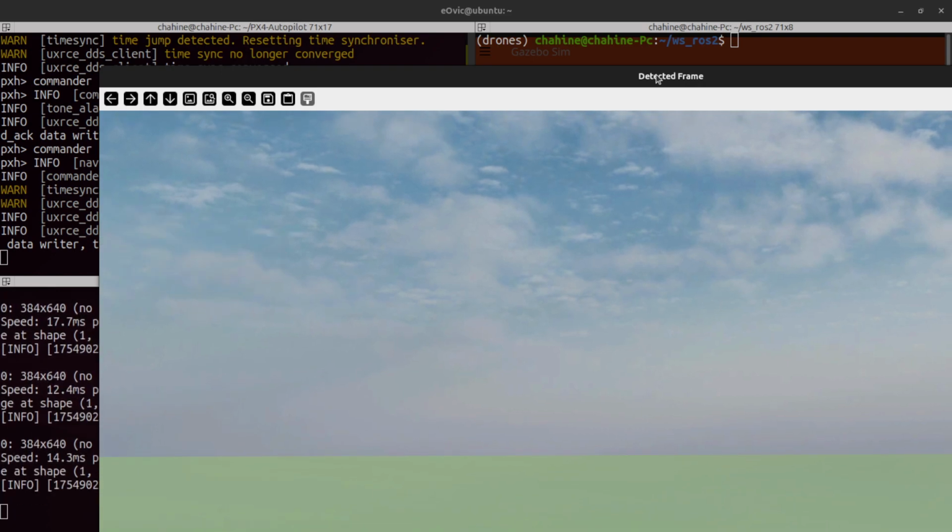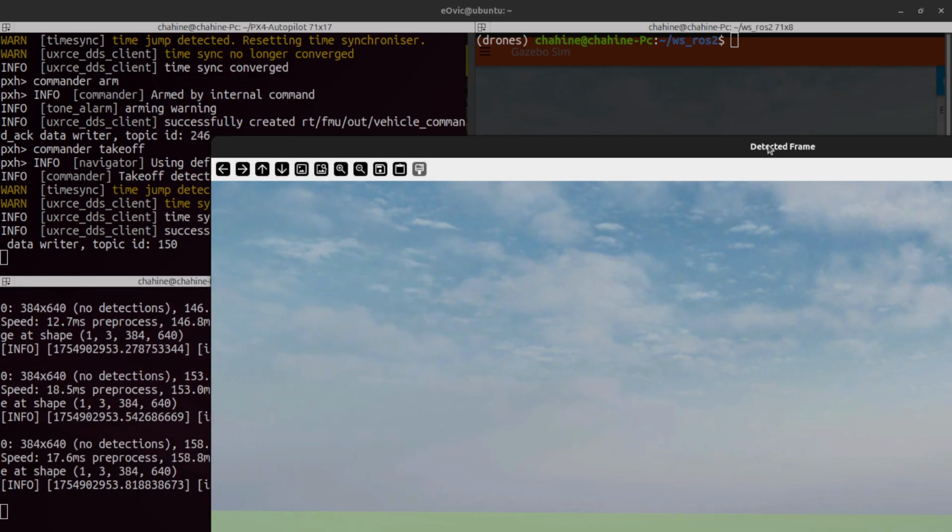Maybe I think of using a LiDAR and a depth camera. And I guess that's it.